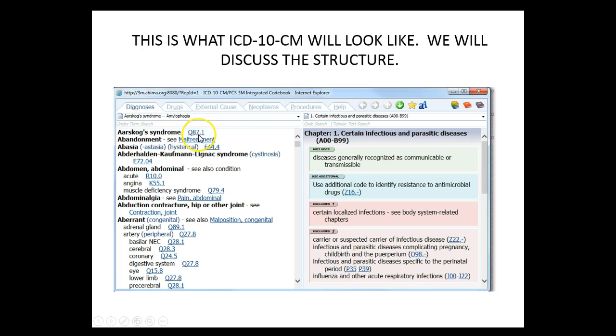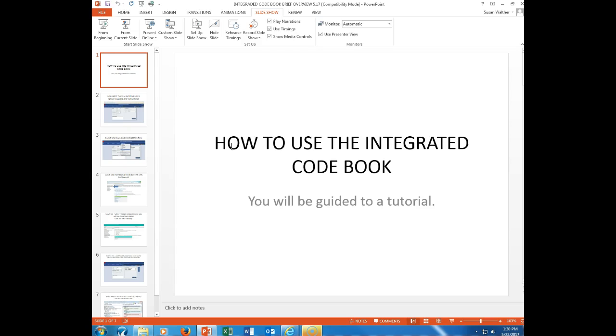You can see that these codes are alphanumeric. In ICD-9 they are not. They are only numeric. So if you don't see alphanumeric codes when you get into the Integrated Codebook, you'll know that you have picked the wrong codebook. And actually, that's the end of that PowerPoint presentation.